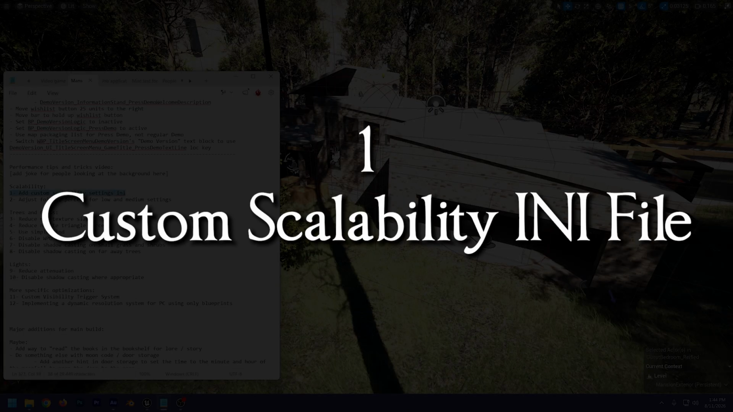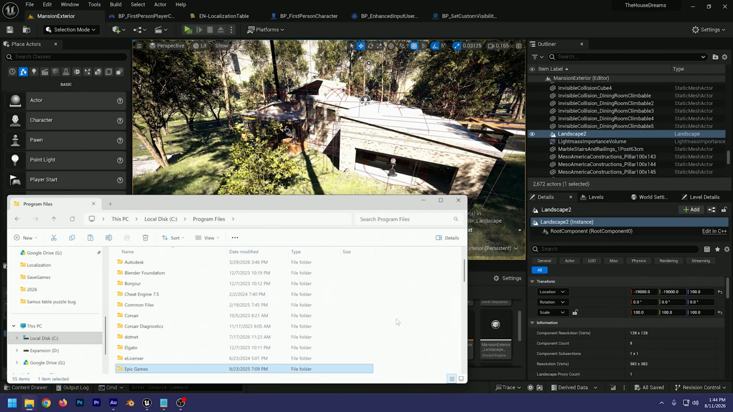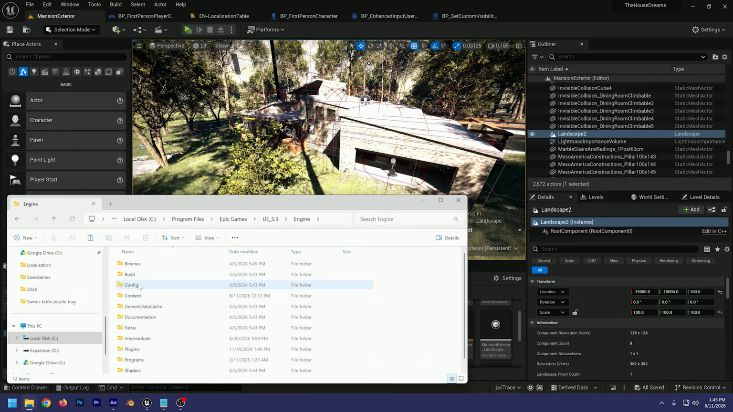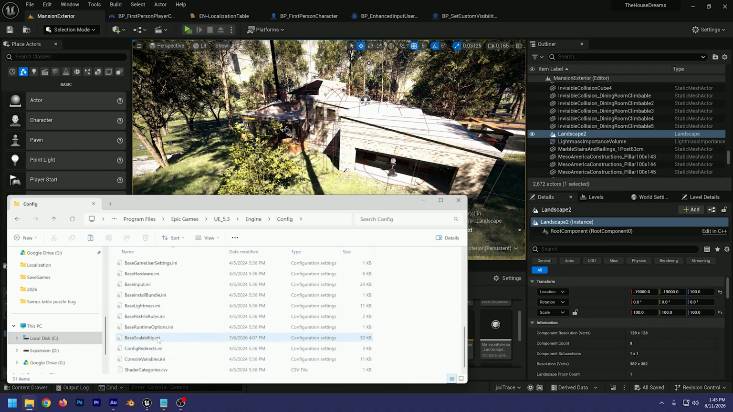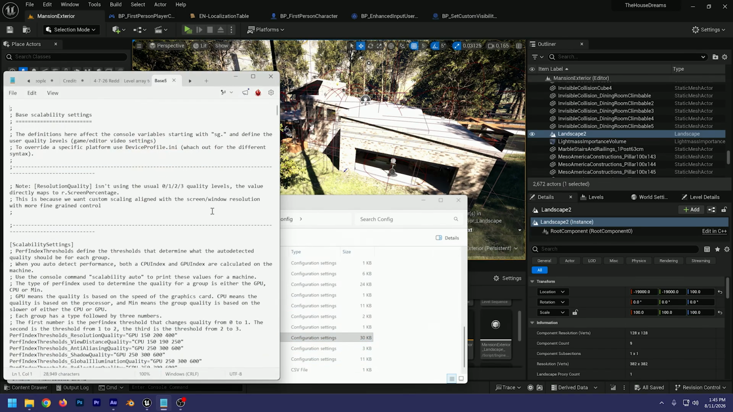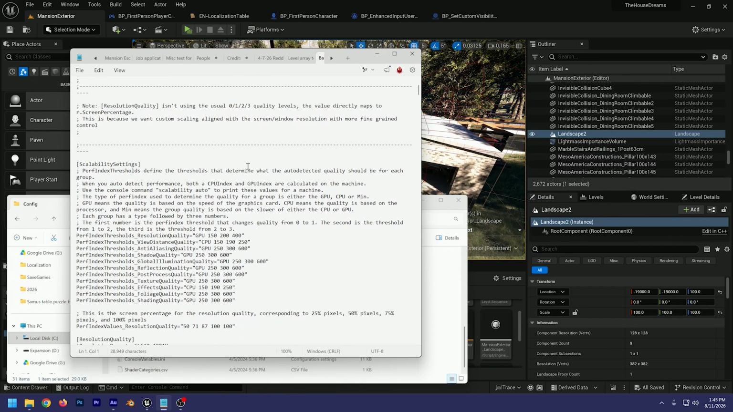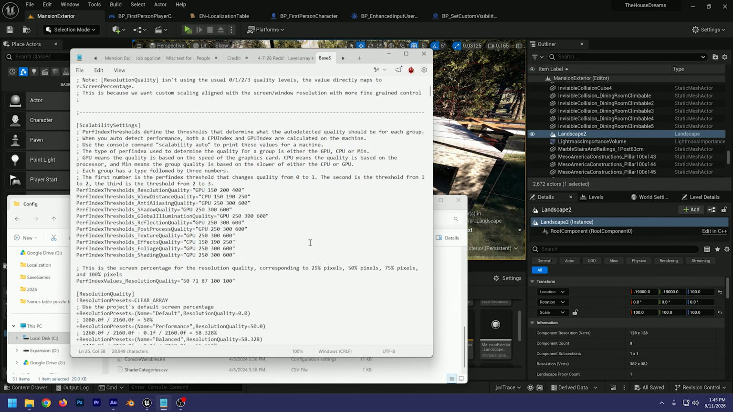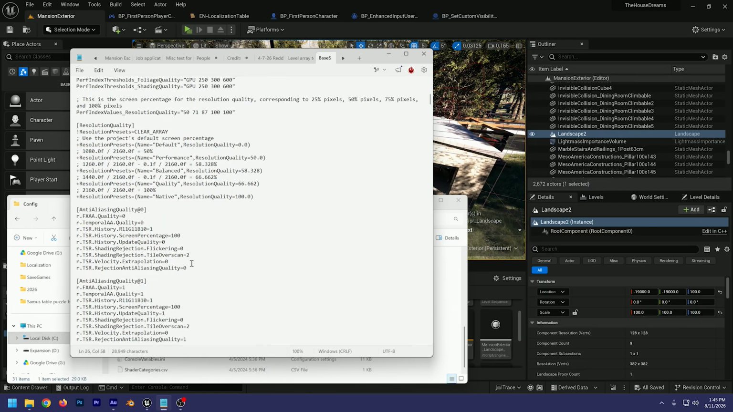Let's start with custom scalability settings. Wherever you have the engine installed, in this case 5.3 is the version I'm using, we're going to the engine config. There's going to be a base scalability INI file. This will define the CVars, that is to say the console variables, that are applied when the engine scalability settings are set between 0, 1, 2, and 3, which is typically low, medium, high, epic. This is where the defaults are defined for the engine, which will then be imported into the game as well once you build it.